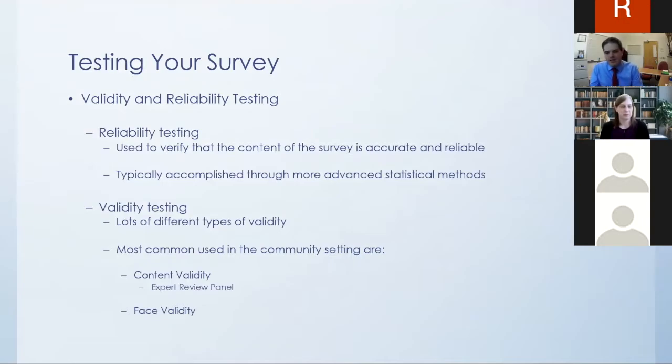And so there's a couple different types of testing, validity and reliability. I'll just mention a couple things quickly with reliability testing. This is we use to verify that the content of the survey is accurate and reliable. And so that this is really typically accomplished mostly through advanced statistical methods and things. So even as Rickelle and I do lots of survey research, we don't often do reliability testing a lot. We do sometimes, but so we're not really going to focus much on that other than saying that is a way to kind of test the content that what you're looking at is actually accurate.